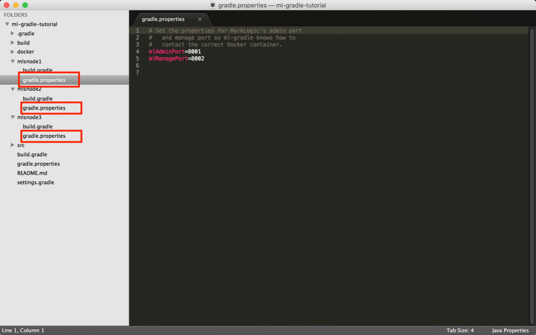The gradle.properties files in the 3 MLS node subdirectories contain the values of the MarkLogic administrative interface and manage app server ports. The values are ports on the host computer mapped to ports in each Docker container. The mapping was done with the Docker Compose Tools YAML file and should not be changed to successfully run this hands-on tutorial.